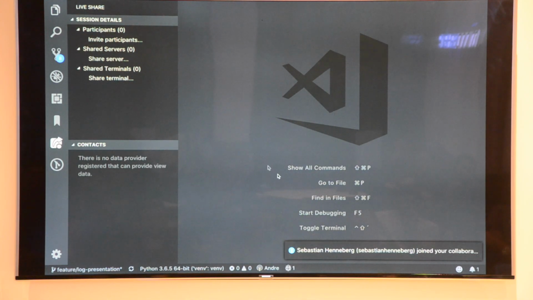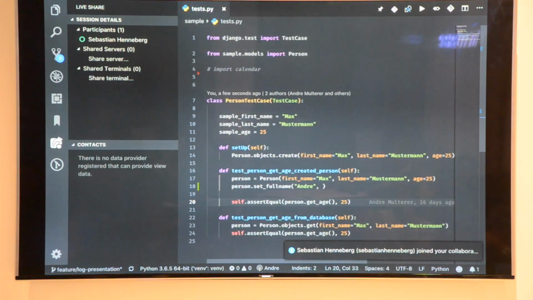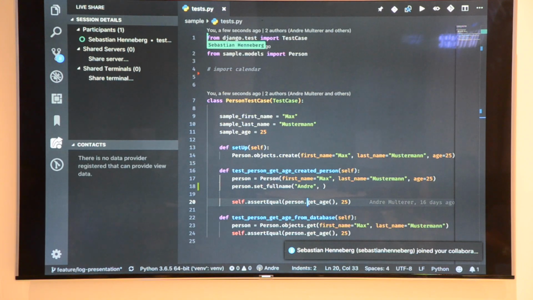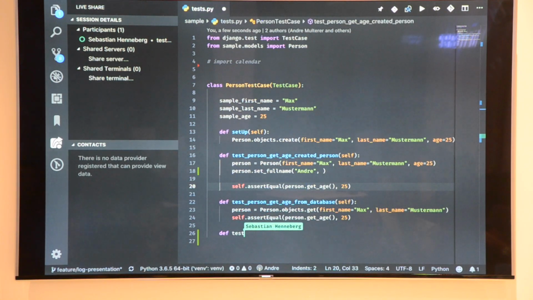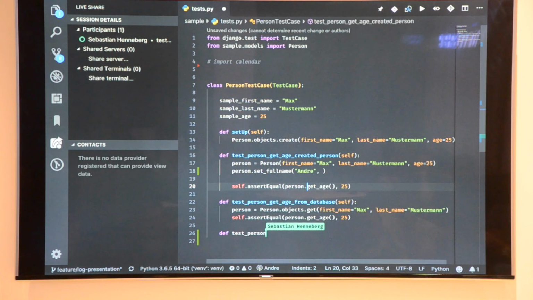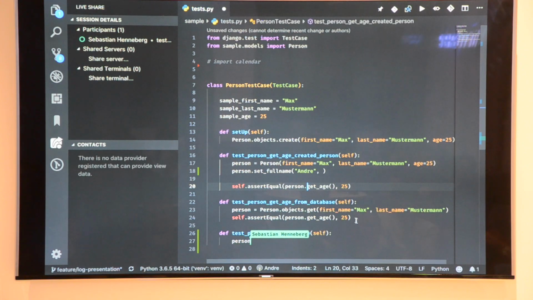Sebastian Henneberg has joined your session, so we are opening our tests.py, and just now we see Sebastian is in here. So you can see the cursor where he's working now. And now, for example, if you say, okay, we want to implement a new method that tests the last name of our person, I can say to Sebastian, okay, do this, and in the meantime, I could do something else, or we can do this together. But just to see that it's also an option that I can do something else.